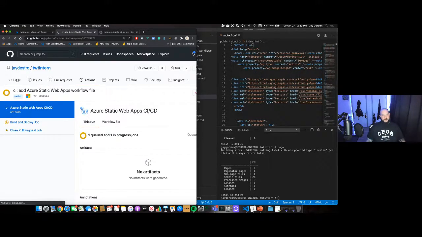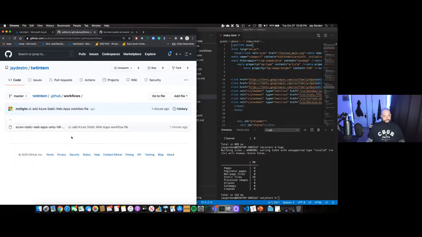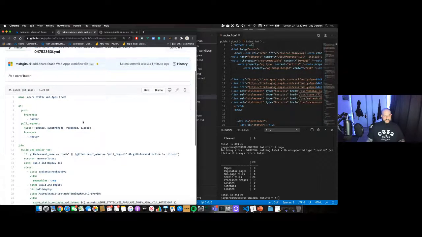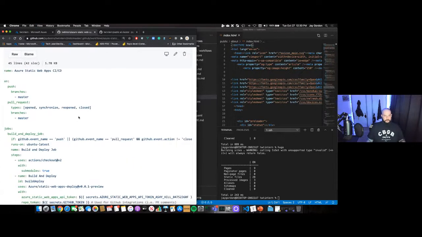So what happened here? How did that happen? GitHub accepted a new file from Azure. And that file was a GitHub workflow file. And if you take a look at it, it's just some simple YAML that explains once we deploy to Azure Static Web Apps or build, what's going to happen? What do we want to do in this GitHub action? So let's take a look at it, and I'll open it up a little bit more for you.